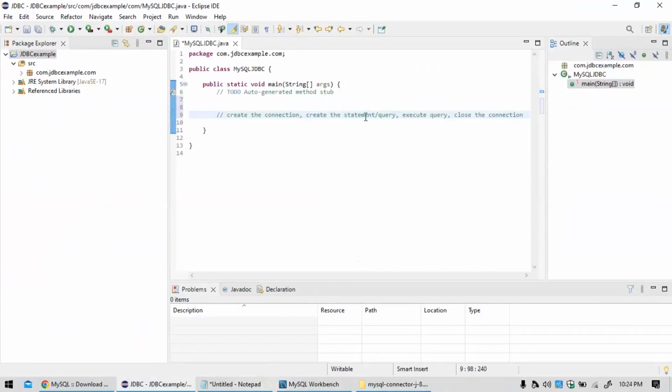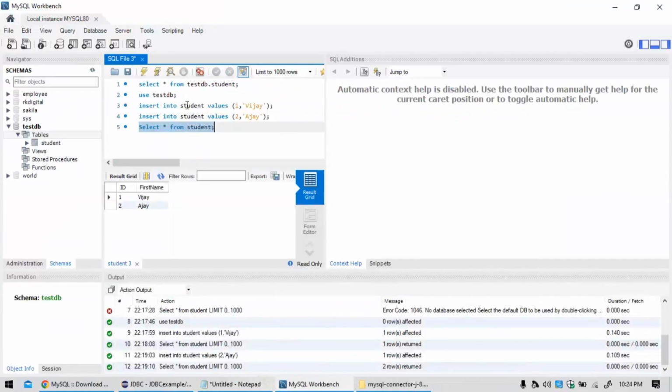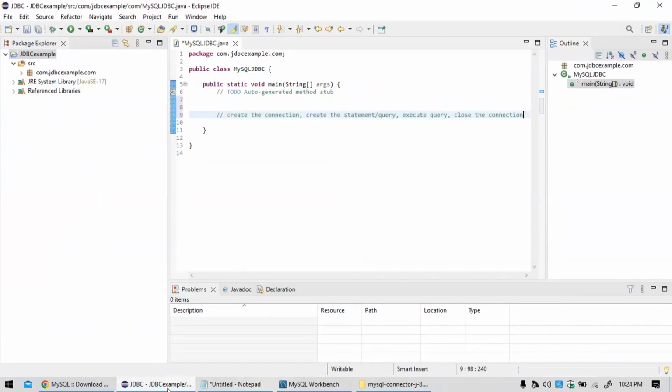And after that, create a statement. So what is create a statement? See here, insert into student values. So what we are trying to do, we are creating one statement, and this is our query, and we are going to execute the statement. That means once you execute this, then only the data will reflect in your database table. So the same thing we are going to do in our Java class also.